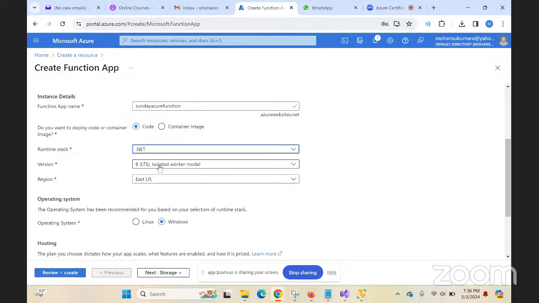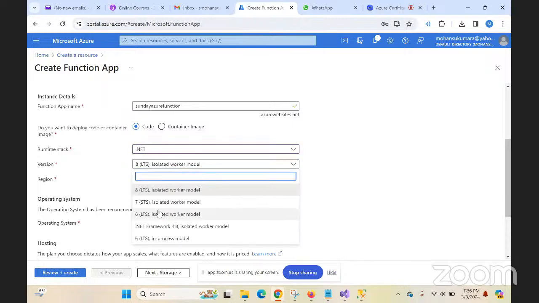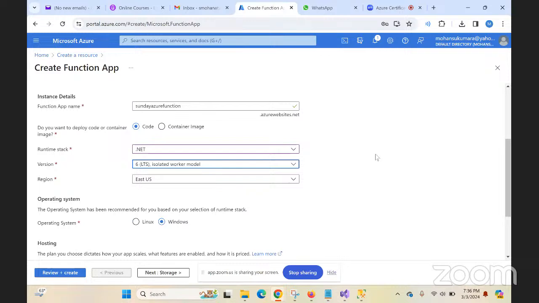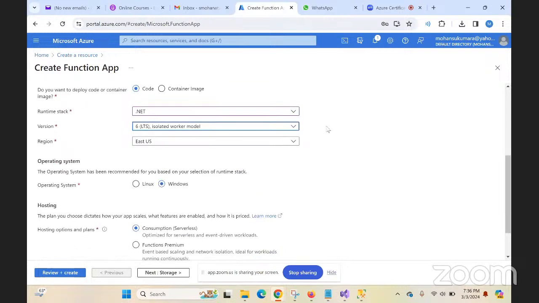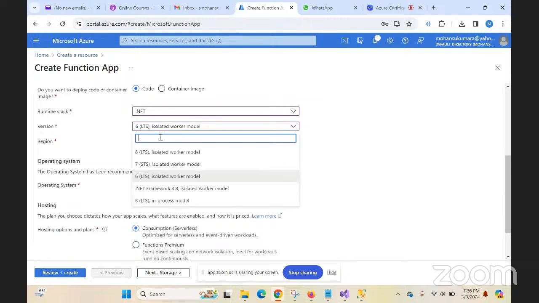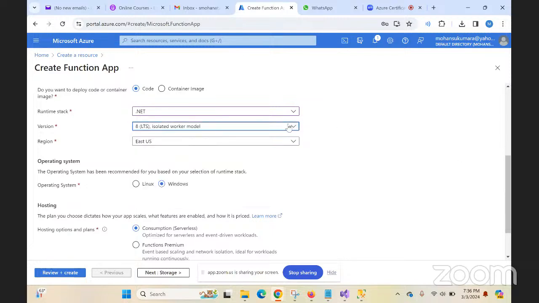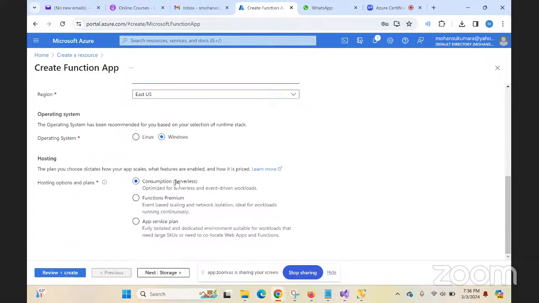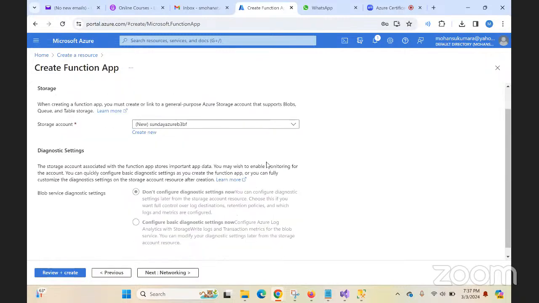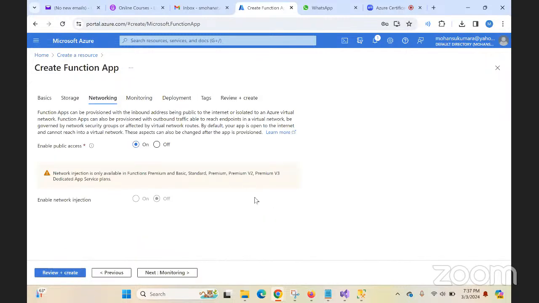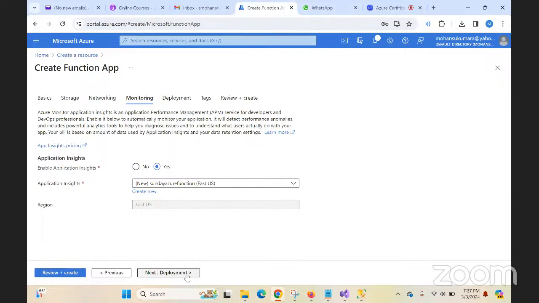And it's asking for the version. I'm using version 6, which is the same support as our Visual Studio. Or else you can leave it as it is, but it will automatically update it. So right now I'm making it 6, not changing anything. It is asking for the plan, so I'm leaving the consumption plan. Next, no change here.